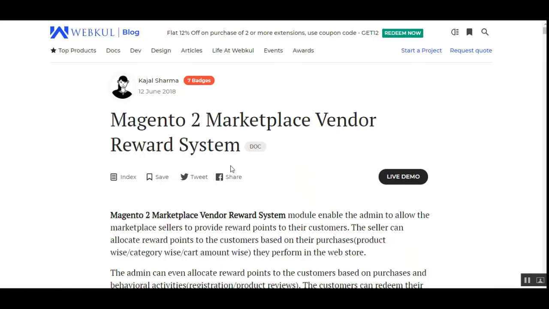Also, for more information on how the customers can make use of this particular plugin to receive the credits or the reward points, we've attached the user guide link and the live demo link as well. From there you can check how the vendor assigned category and the cart rules apply, and how it basically provides the customers with the assigned reward points.